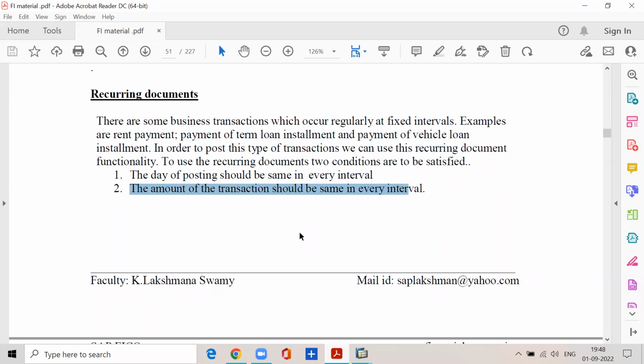Say, for example, you take rent. Every month you have to pay rent, right? Let us say every month rent is to be paid on the first of every month. So the first of every month is called the day of posting. And also the amount of the business transaction is the same every month, right? So the rent transaction is satisfying these two conditions. So we can use this recurring document functionality to post rent payment every month.